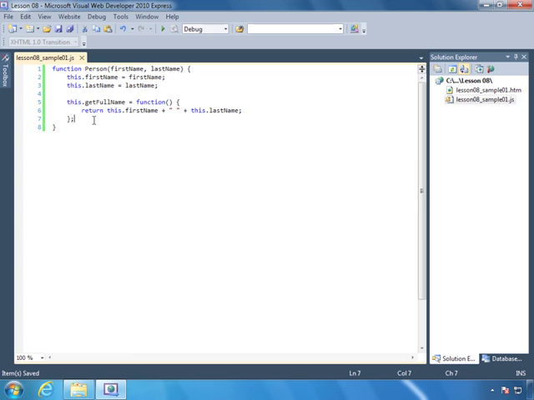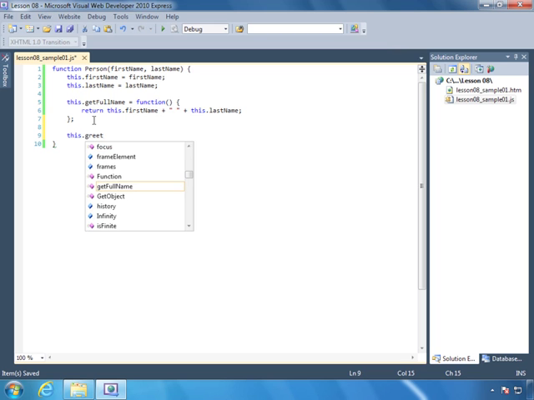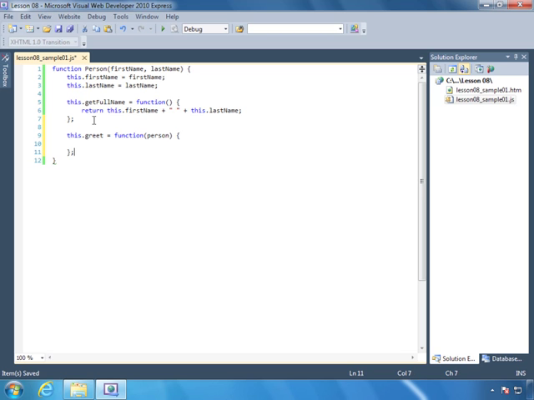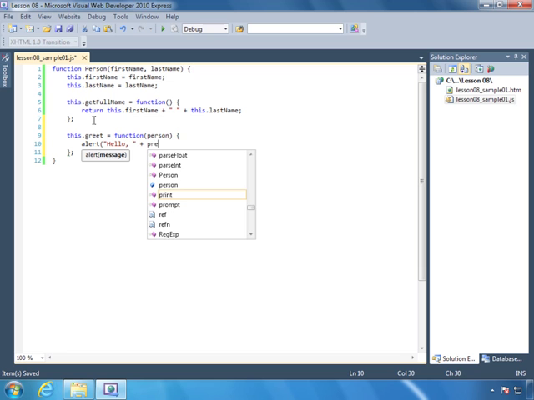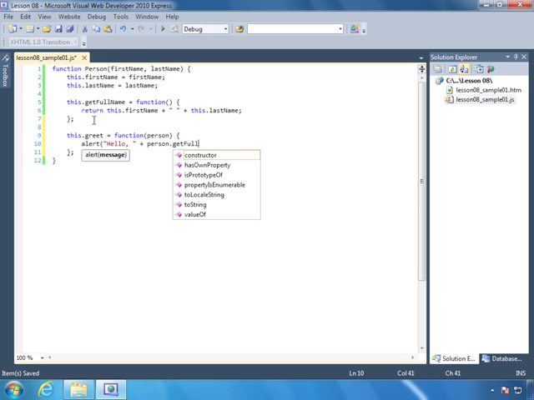Now let's also add another method called greet, and this method will be used so that we could greet other person objects. So we'll use the this keyword and then greet equals function. This is going to accept a person object, and inside of it we want to call alert, and then we'll say hello, and then we'll use the person that we passed into it, and we will use the getFullName method.